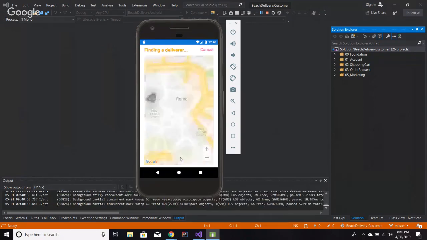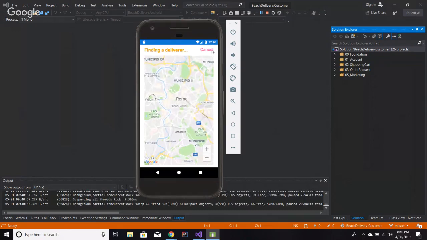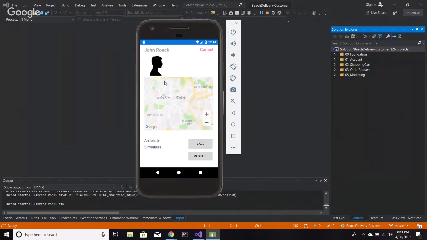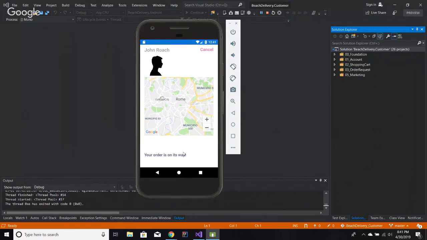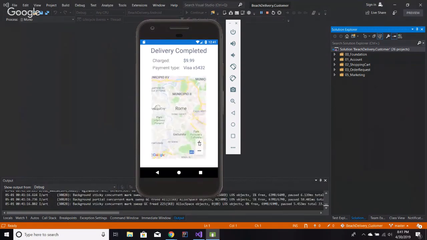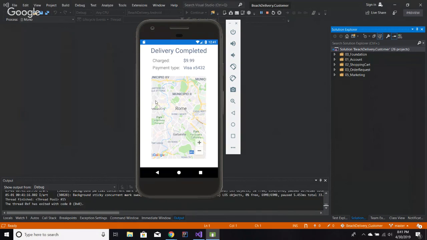And so you hit the request button, it says finding a deliverer with the option to cancel, and all of this is just a simulation. And it says it found somebody. You can still cancel, arrives in 3 minutes. That's your estimated time of arrival. You can call or message. And then it says your order is on its way, which I need to keep that call and message button still up there. And then we assume that your order was delivered, and this is the summary. So that's what I've been working on.